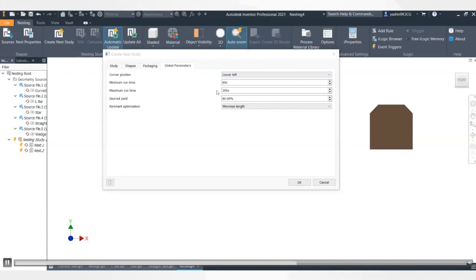Just below that we have some additional inputs in terms of how long the nesting calculation is going to take. Of course you may want to limit it if you are running hundreds of components or shape profiles at one time. You don't want it to take too long, but that however is generally not the case. The nesting study does run in a suitable fashion and a suitable time frame. Just below that you'll have something called the desired yield. So what is your goal? What are you trying to achieve? And over here we are trying to get a desired yield of 80%. So we'd like to utilize 80% of our material.